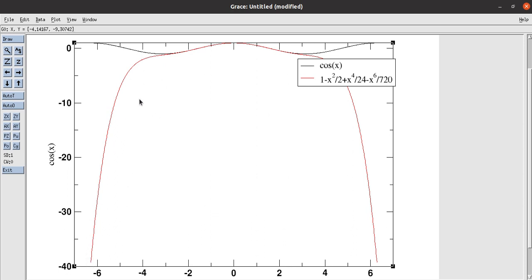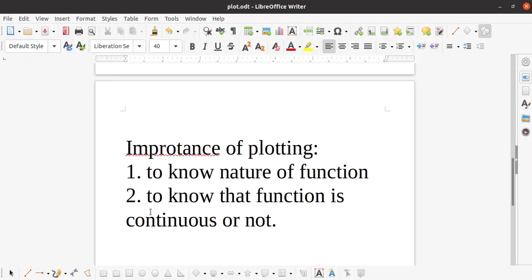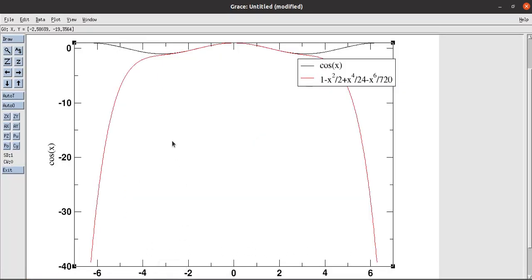We could visualize this because of the plotting. If we could not plot the function, we could not visualize that cos x and its expanded form up to 1, 2, 3, 4 terms is like this. We could not visualize it. So plotting helps us to visualize the nature of the function. And secondly, it shows whether the function is continuous or not. Similarly here you can see the function is continuous actually.